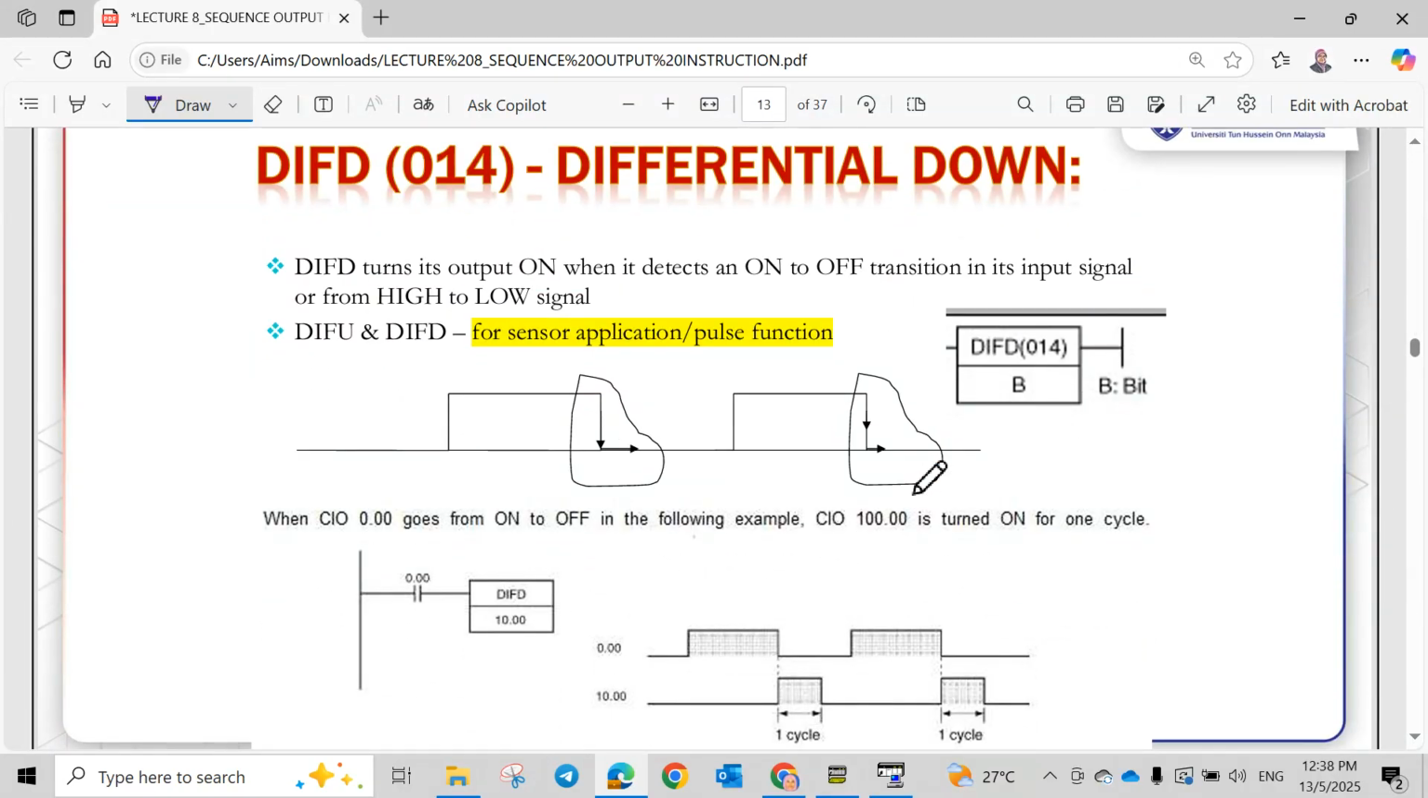So differential down is DIFD. Okay, it turns its output on when it detects an on to off transition, on to off. So from 1 to 0 transition in its input signal, from high to low. So DIFU and DIFD, as mentioned earlier, are usually used for sensor. So this is the example of transition from high to low. So this is the DIFD, high to low.